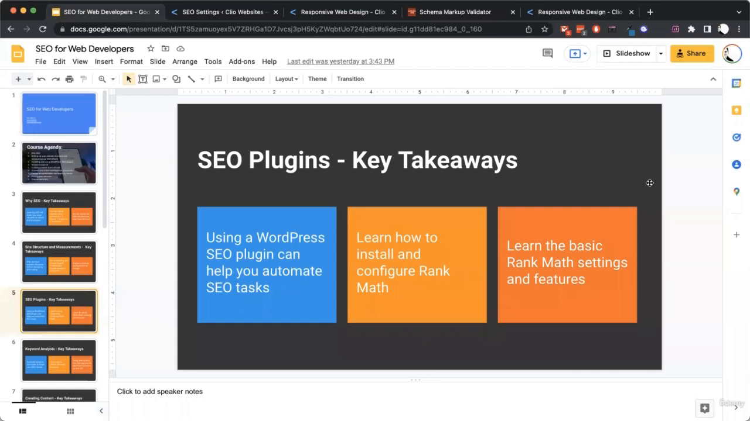And using a WordPress SEO plugin can definitely help you automate some SEO tasks, as you'll see through this course. And I showed you how to learn and configure the Rank Math plugin. It's my favorite. I recommend it highly, especially if you want something for free to get started. It's a great one that offers a lot of functionality for free, compared to some other SEO plugins that don't have nearly as much functionality.